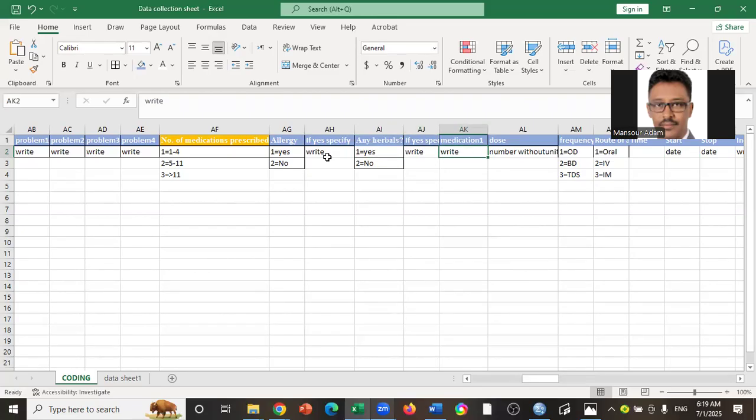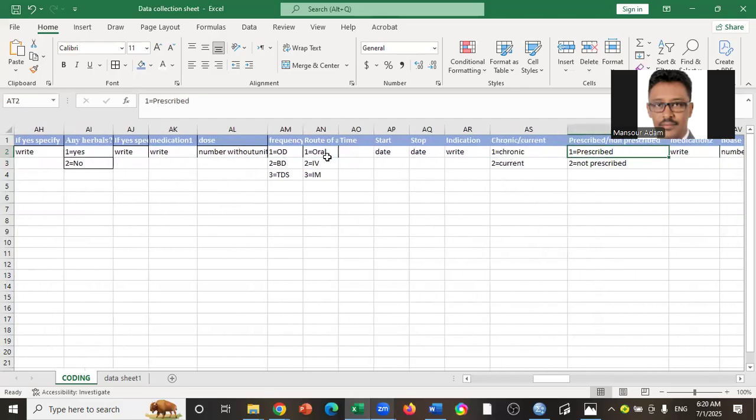Okay, so here if the patient is taking herbal medicine or not. If yes, then we write what kind of herbal medicine the patient is taking. Then here, what kind of medications the patient is taking. The chronic disease patients will be taking at least 5 or 6 medications or even more. So how do we code this? You will code it one by one. Okay, so this is what we write.